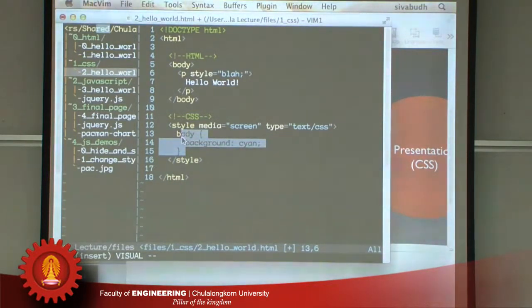What if we have two bodies? Can we have two bodies? You can have anything because it's just text, right? But for valid HTML, you would just have one body.